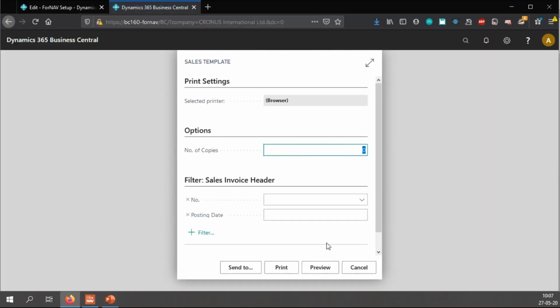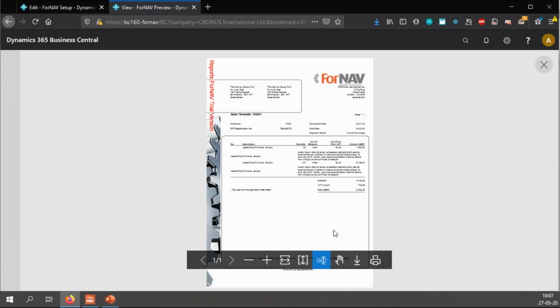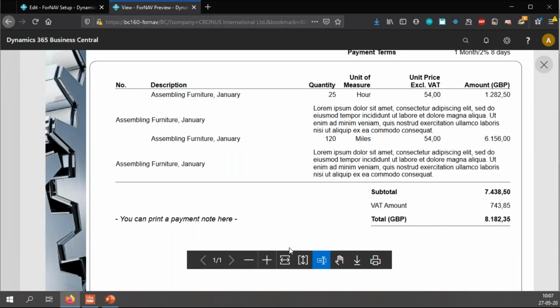Let's hit preview. And this looks a lot better. Let's zoom in a little bit. Now we can see that not only has the text box grown, but the entire section has grown with the text that I've put in the text box.